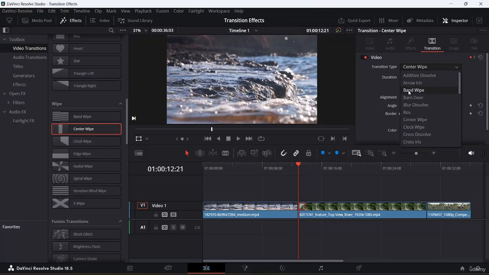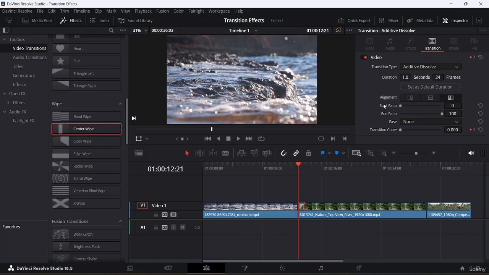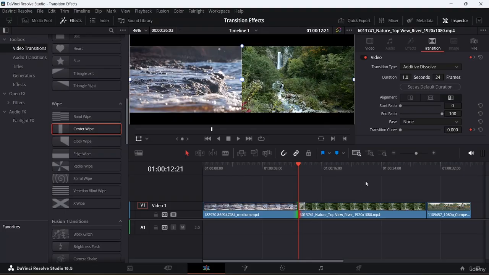If you do want to change the transition type, let's say I want to take the additive dissolve. You can see the changes over here. The properties are basically being changed. If you want to put it on one side, you can come here and put it at the start of a video. And if you want to put this transition in the center, you can do that over here as well.